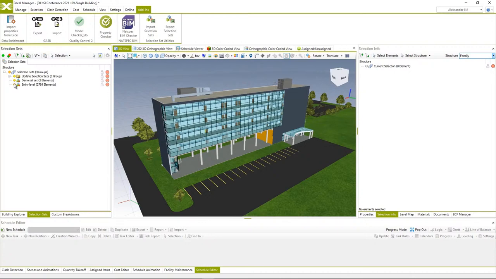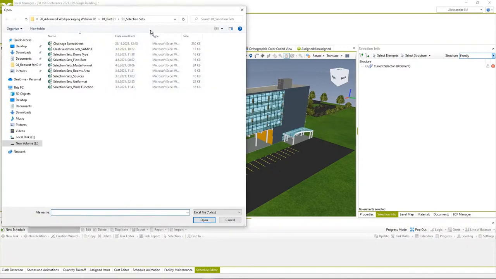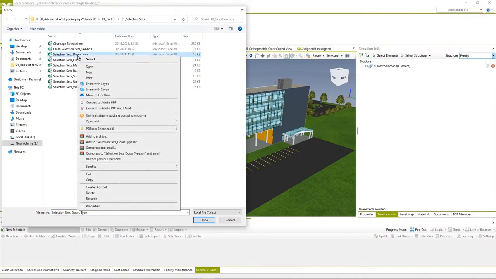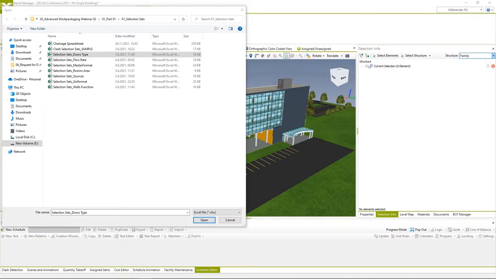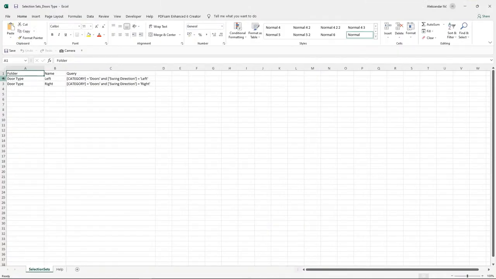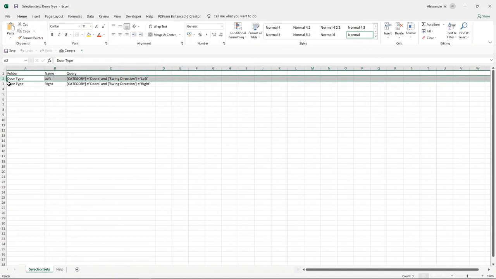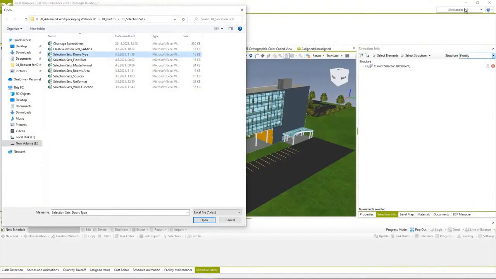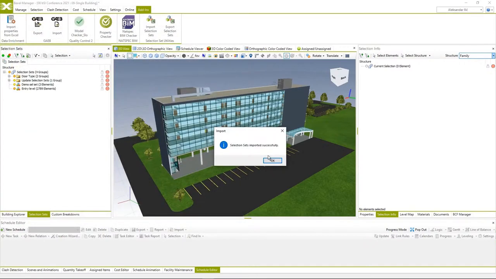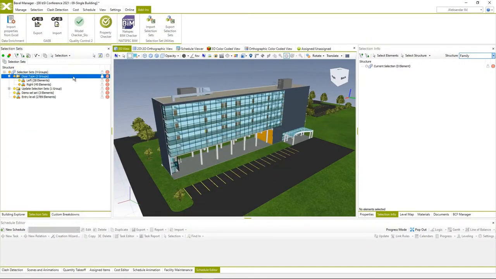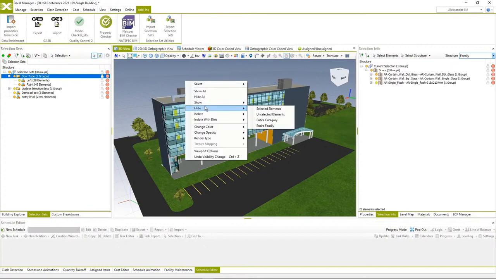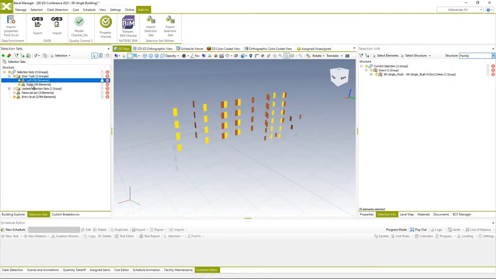I'm going to show you just one really simple example where we're going through this Open API add-in to import predefined selection sets that are sorting. They're doing a very simple thing. They're just sorting the doors on this project by the category door and swing direction, if it's left or right. So very, very simple example just for the beginning. We just click open and there it is. We can now very easily isolate elements and easily distinguish left or right doors. So this is a very simple example.